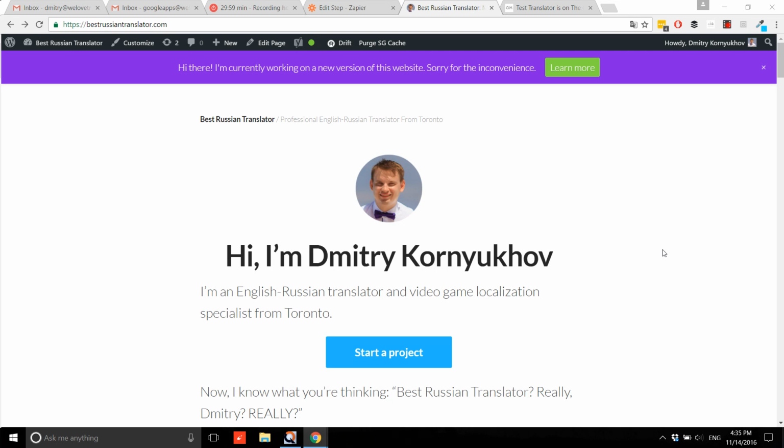So in order to republish articles on the OpenMic, you can set up a very simple automation workflow. And in this case, we're going to connect your WordPress RSS feed. And every time when you publish an article on your personal blog, for example, like here on my personal blog, bestrussiantranslator.com, this automation sequence that I'm about to show you will create a draft copy of the exact same article on the OpenMic. And all you have to do is just check it and publish on the OpenMic.